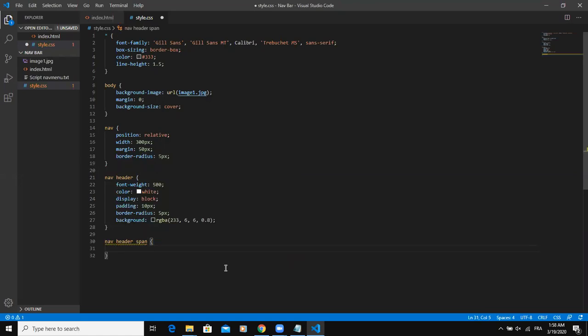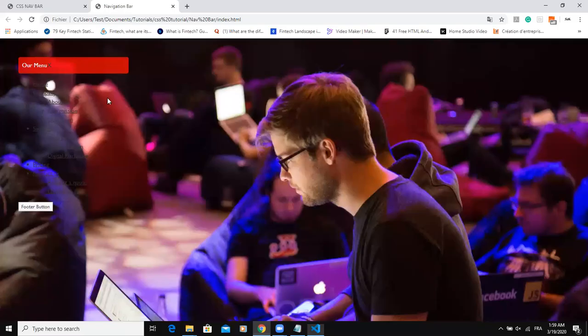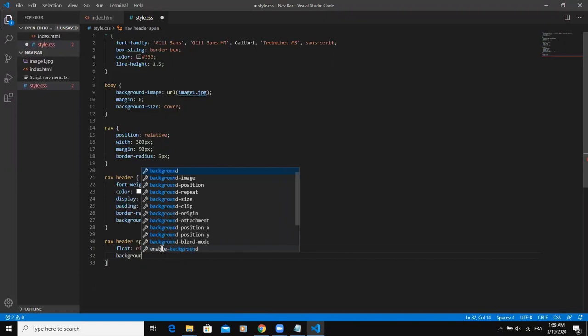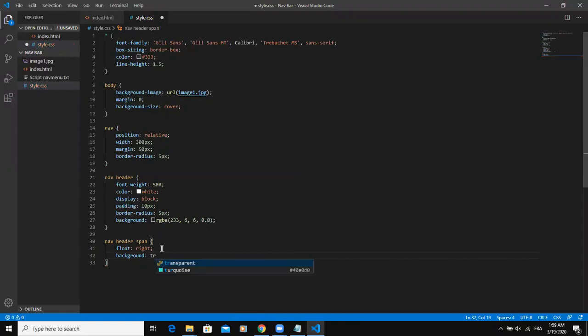And I would say, what should I say? Float right, so that it will float right. Okay, now we see it on the right here. And after float right, I need to give it a background of transparent.